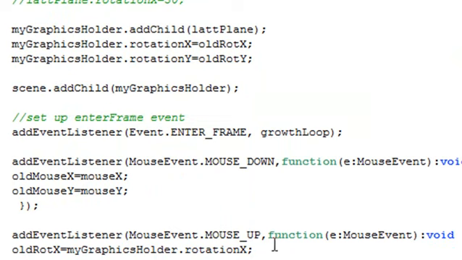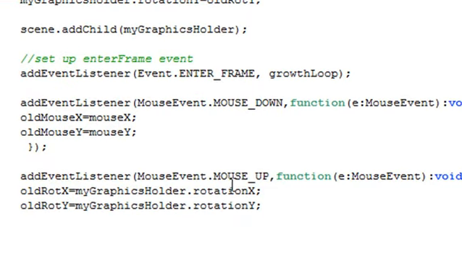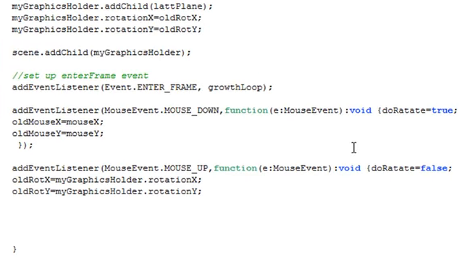Okay, two other things you need to do. You need to add a listener for your growth loop, which is a very simple loop. Basically, each time you randomly select a point in the grid, and then you just shift it up by a small height. And you have two more addEventListeners, a mouse down and a mouse up, and you actually have those methods inside there. Basically, if your mouse is down, you set doRotate to true, and if your mouse is up, you set doRotate to false.